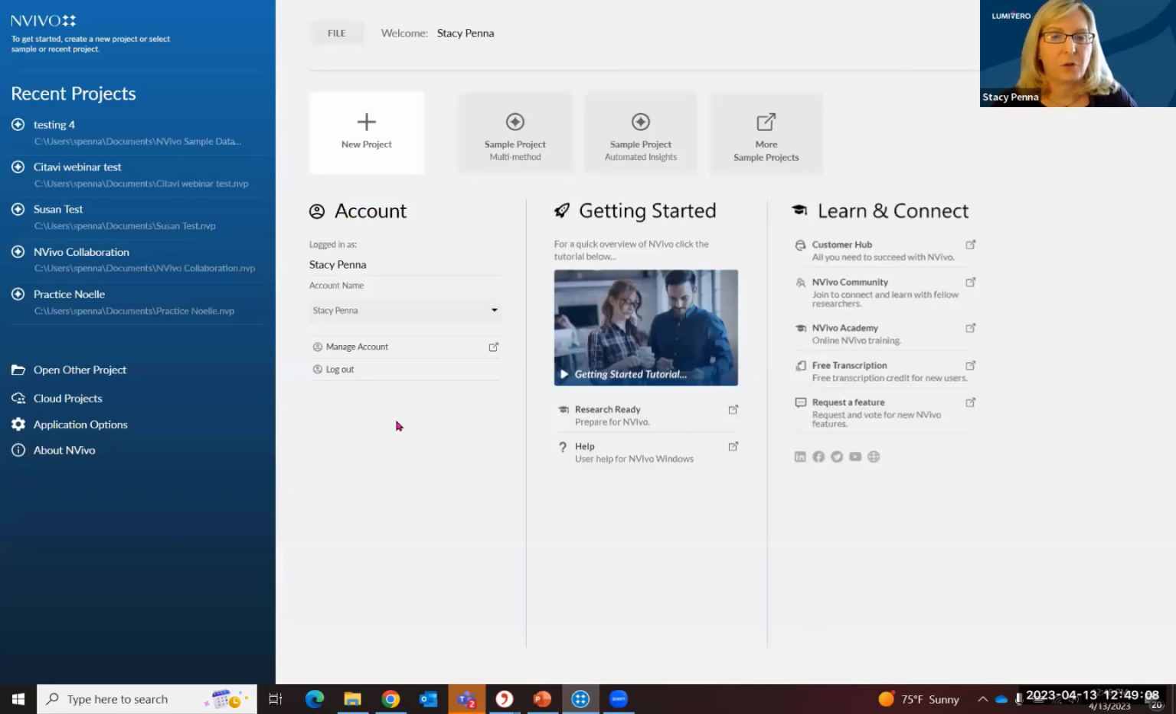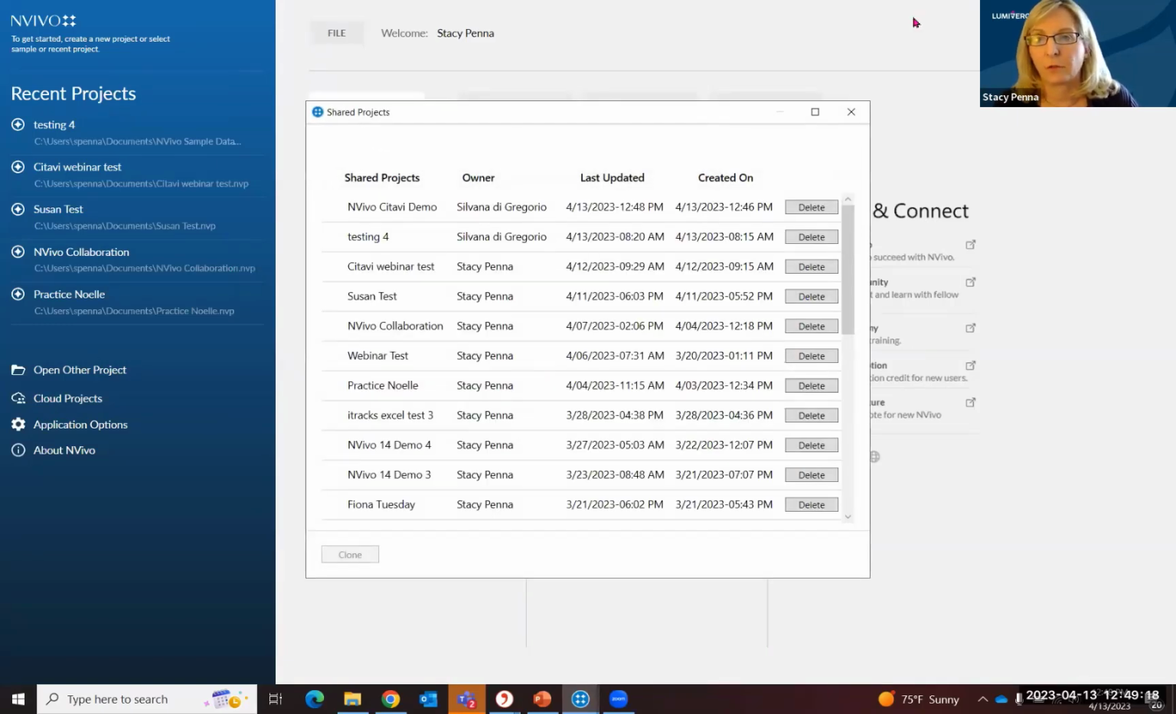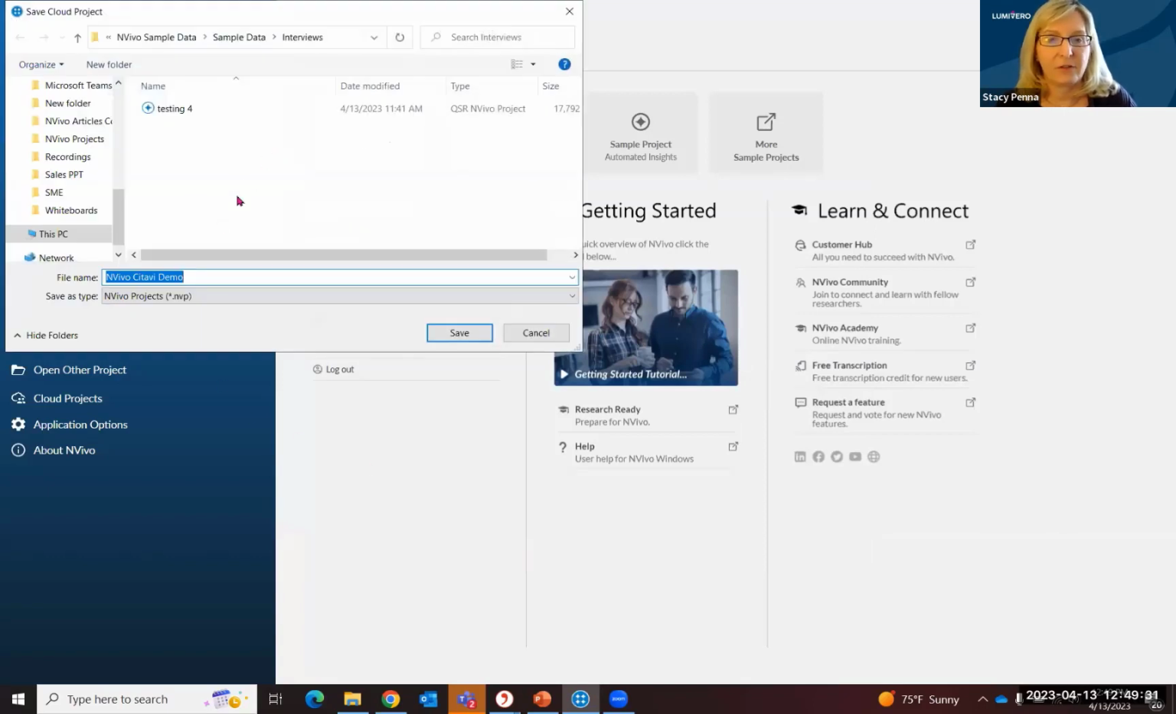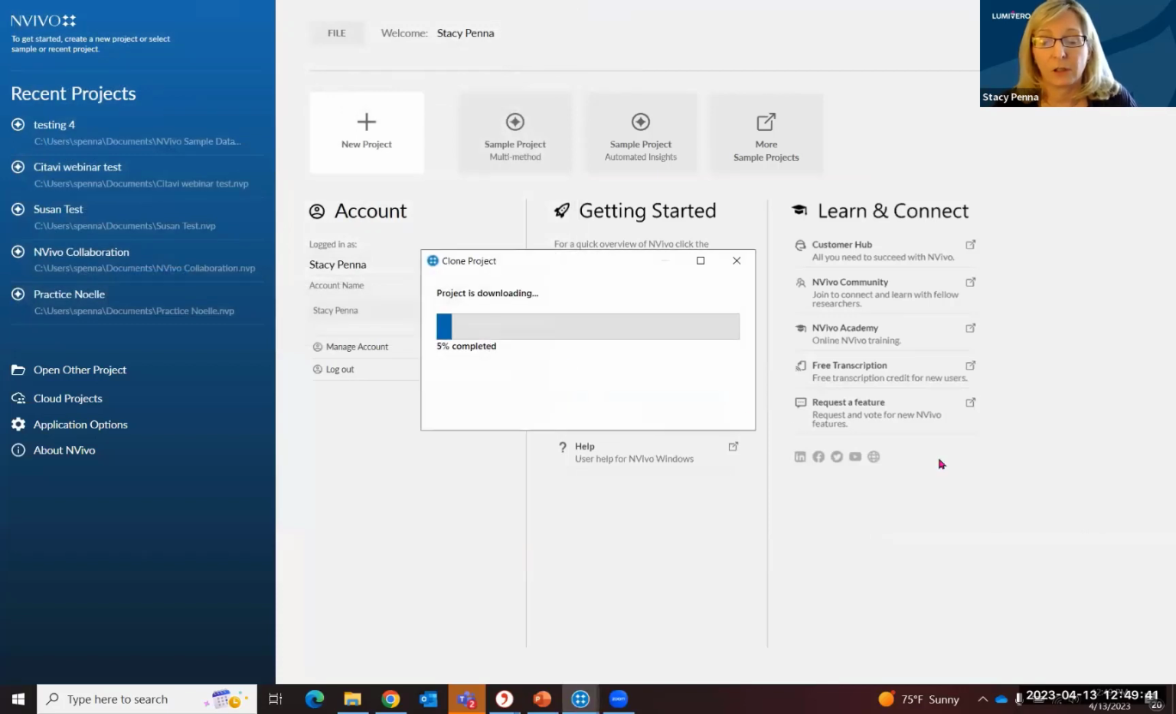Yeah, I'll share. I'll open up NVivo. For me to access the project that Silvana just shared, I open up NVivo and go to Cloud Projects. All the projects we've worked on will show up, and here's the one that Silvana just shared with me. I click on it and then go to clone. It's going to save this project on my desktop just in case I work offline somewhere. I'm in the field, I can still work offline, and then when I'm connected to the internet again, it will sync.